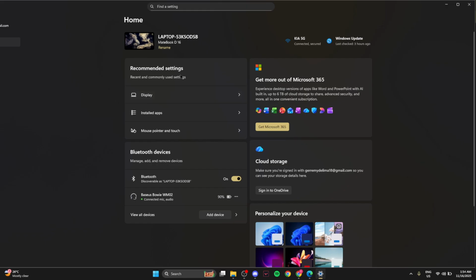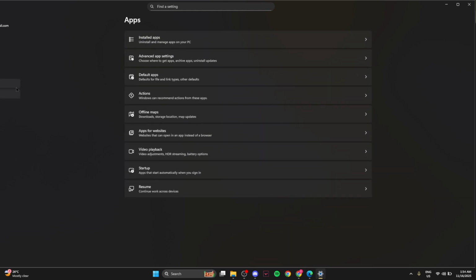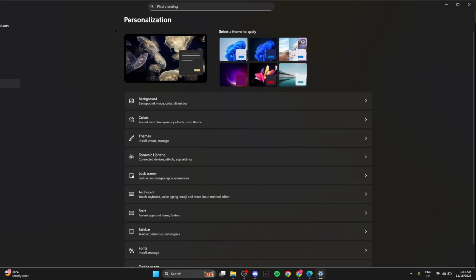to your system. Once you're in settings, look to the left-hand side for a section called personalization. This is the area where you can modify the appearance and functionality of your Windows interface. Click on personalization, and within this menu, you'll find another option labeled taskbar. This is where we'll be making the adjustments necessary to enable the Copilot AI.